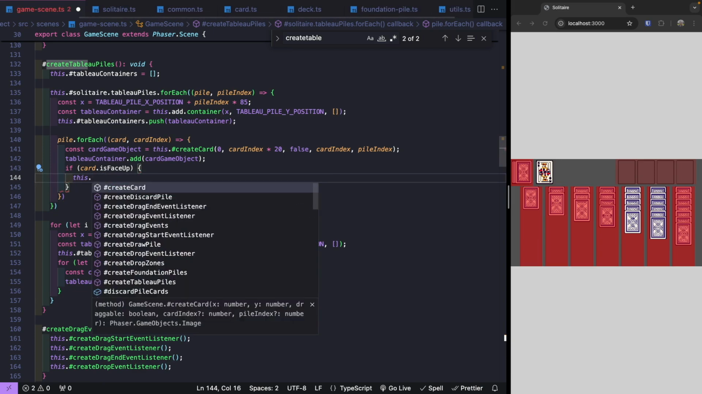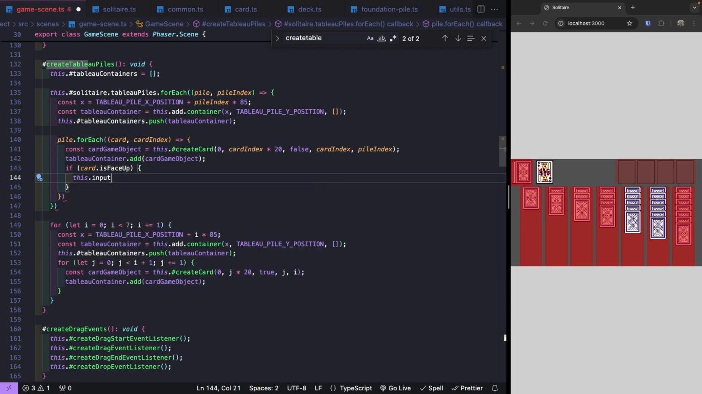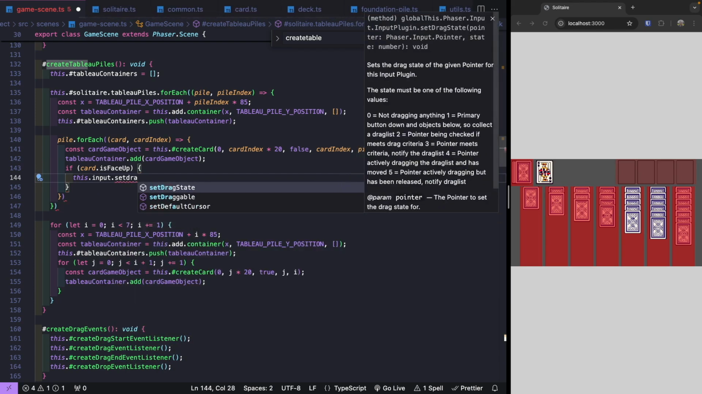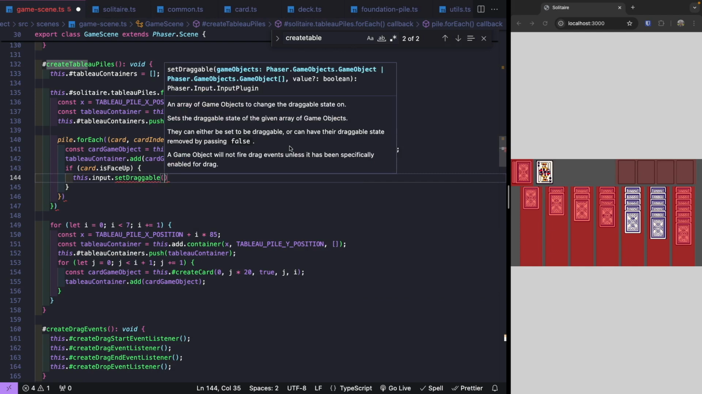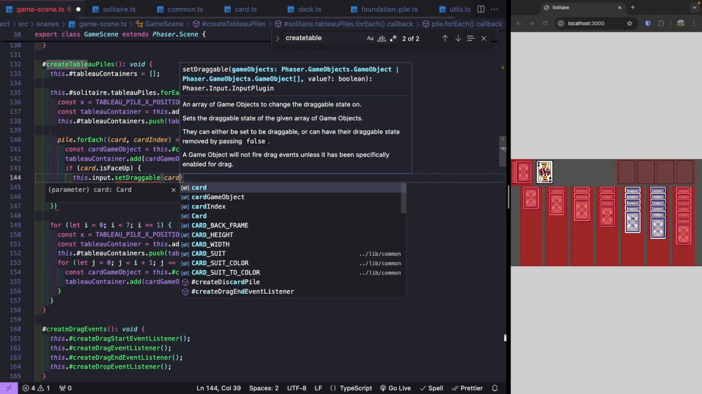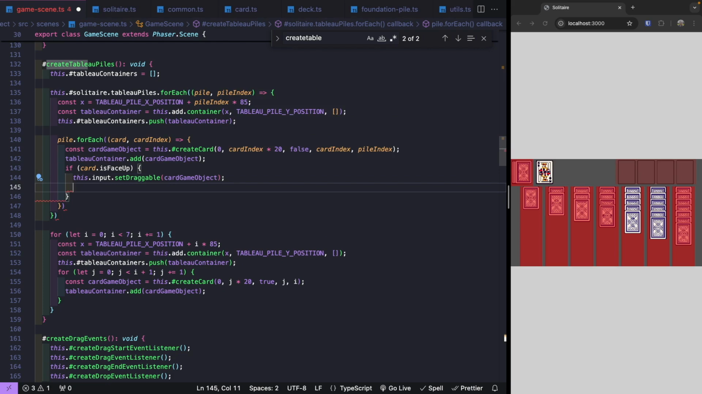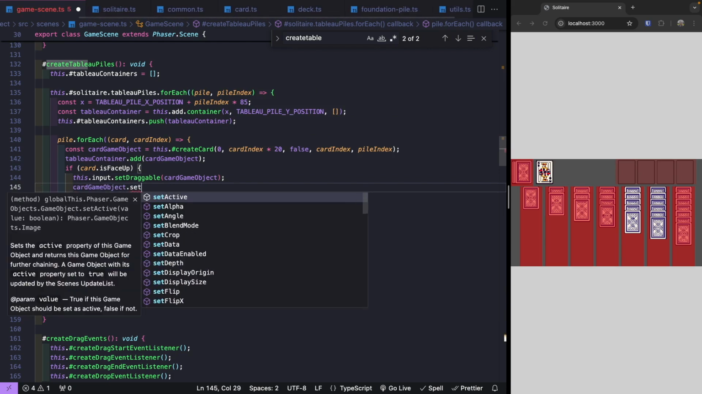And so to make it draggable, we'll reference our input plugin, and then we'll call set draggable. And now we'll go ahead and pass in our existing Phaser game object. So we'll do our card game object. And now to update our frame, we want to do our card game object, we'll go ahead and call set frame.